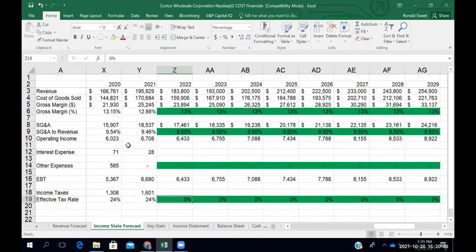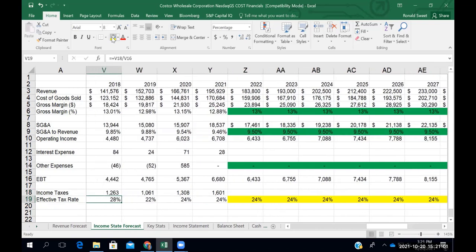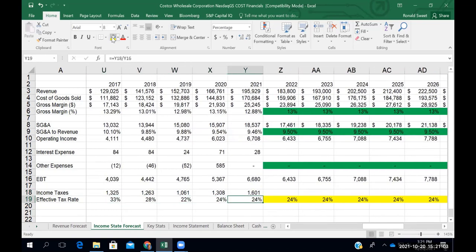So let's put 24, but that's something to come back to. I'm going to highlight it in yellow just so we know. That's something we might want to run some scenario on. I don't think they're going to go much higher than pre-Trump because there was a lot of support from Democrats that the U.S. corporate tax rate was one of the highest in the world, and it shouldn't be the highest in the world. So maybe they don't go back all the way where we were before.